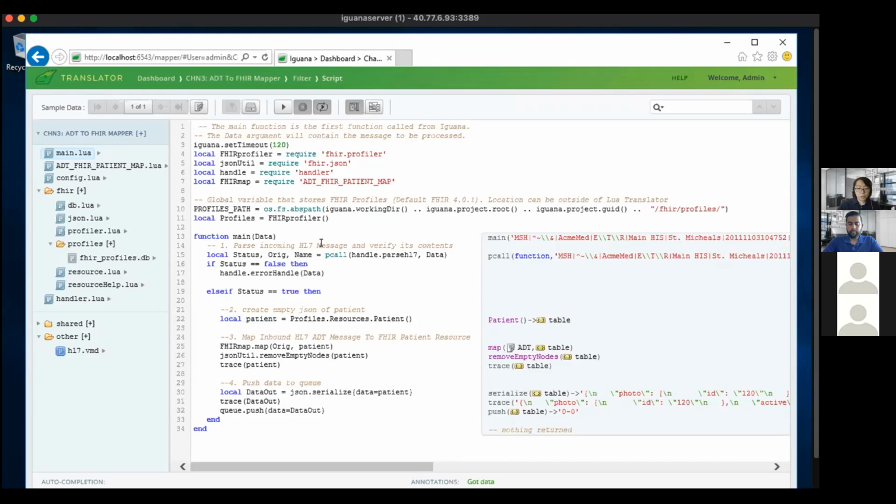The other point is that with Fire resources, these are particularly large JSON files because there's so much data that's involved in terms of the fields and the structure of that resource. And so it helps us to store these in a database file because it can reduce the overhead of the translator having to store all of those in the raw JSON files.